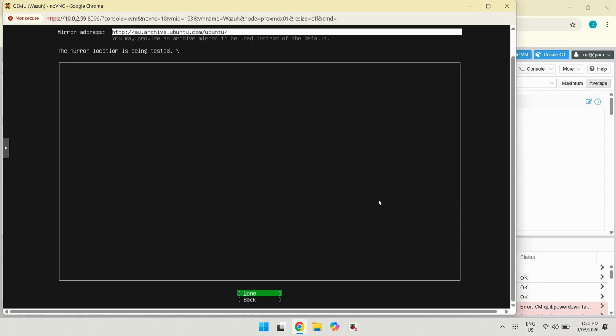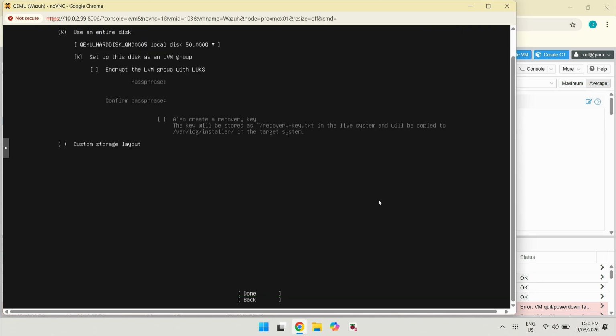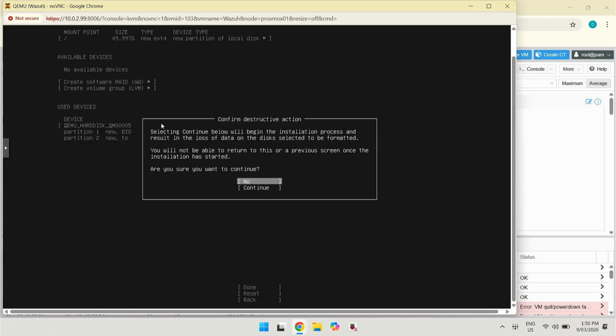It's important to wait for the mirror locations to be tested. And done. Okay, so it's automatically detected the entire disk. I'm not going to set up an LVM group for now, just because I find it easier for adding additional disks, expanding, that sort of thing later. And I'll say done and continue.